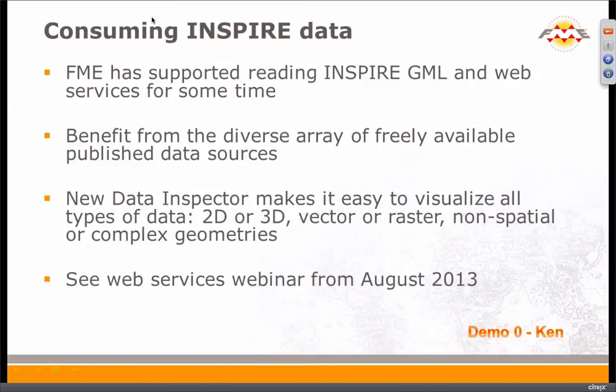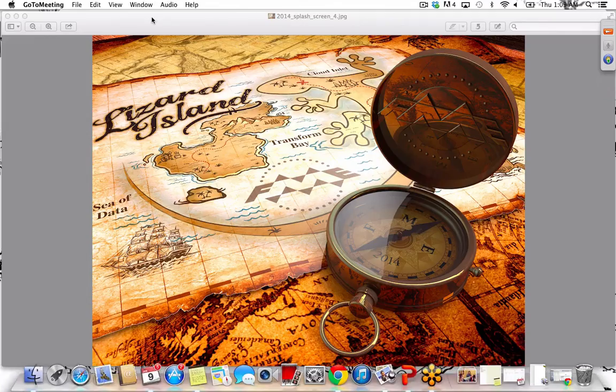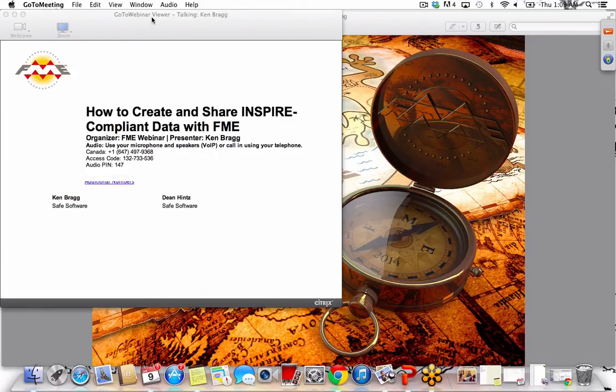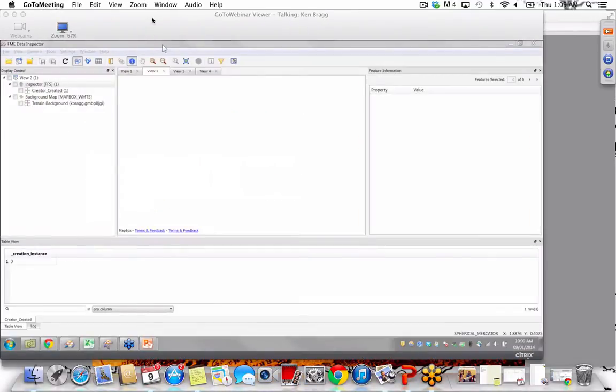So there's a couple things there. The first thing is the new Data Inspector. It enables us to view 2D or 3D data, vector, raster, or any kind of data with INSPIRE. And we first demonstrated some of this with the web services webinar that we did last August. Take it away there, Ken. Okay, thanks, Don. I'm just going to switch to my other screen here for a sec. Perfect. Right, so I'm going to start with a blank slate here using the FME Data Inspector.